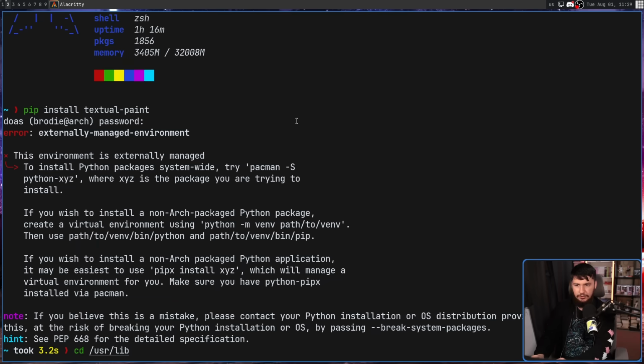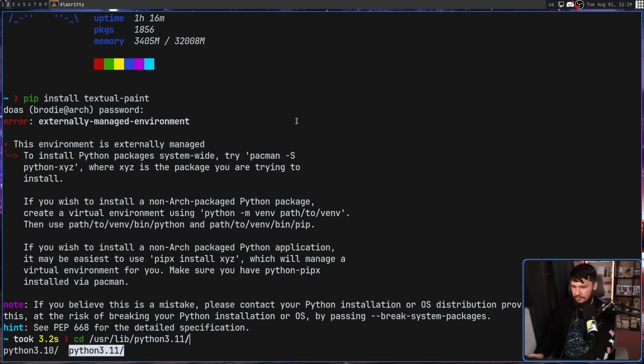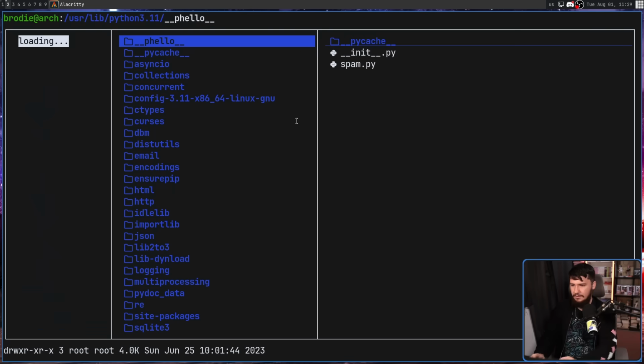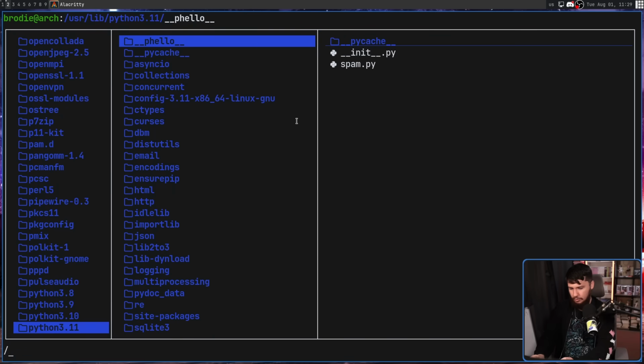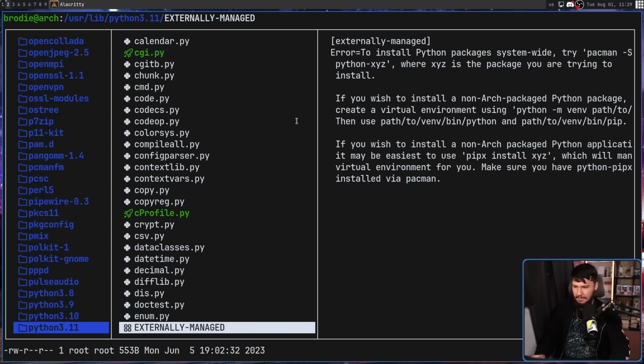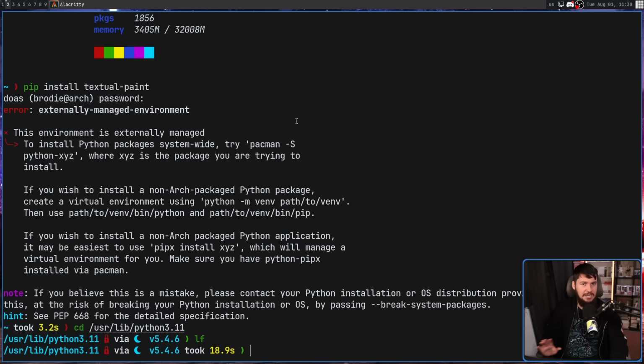If we go to user lib python 3.11, and then in here, there is going to be a file called externally managed. You can go and delete this file, and the problem will never show itself again. Once again, this is not a good solution. I've just seen people suggesting it online. This will just disable the behavior and go back to the old behavior.